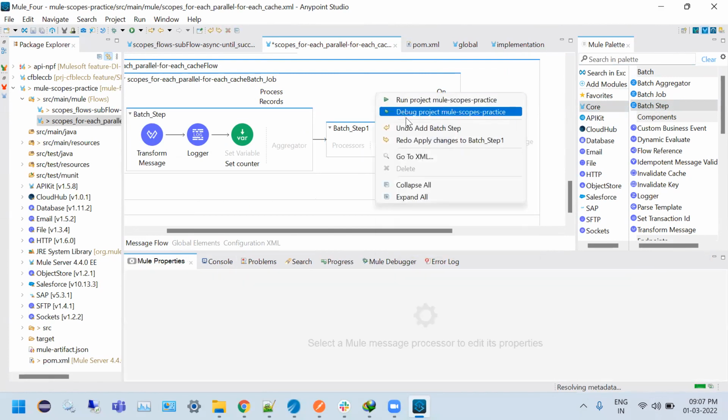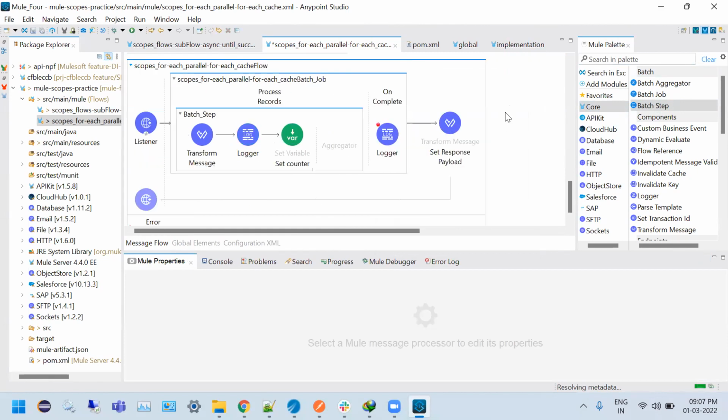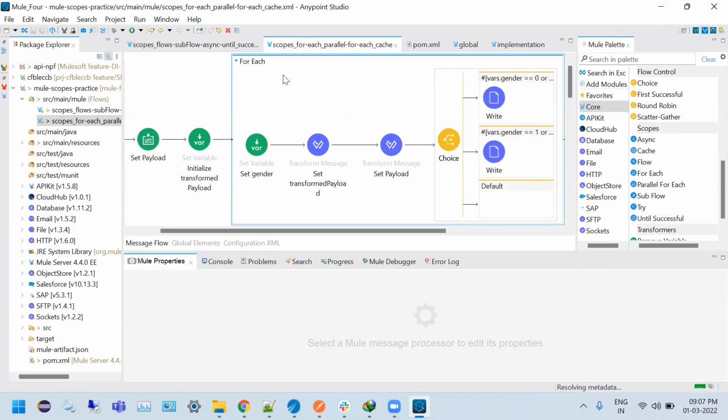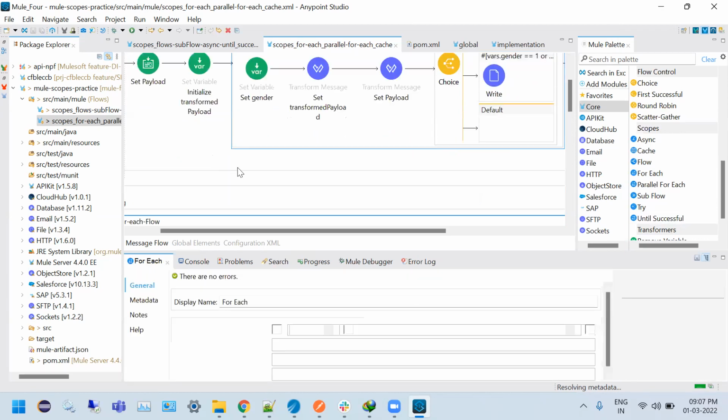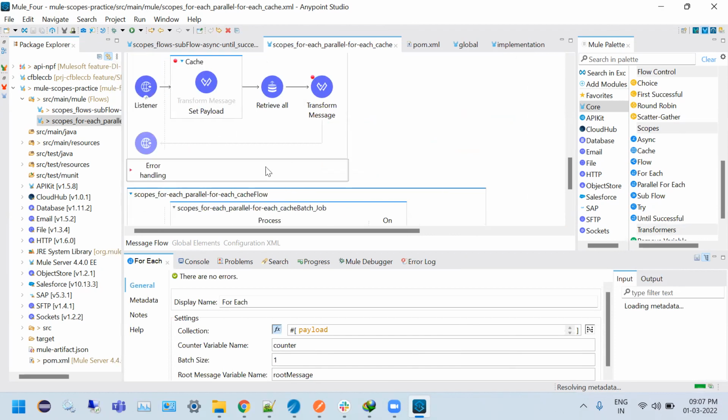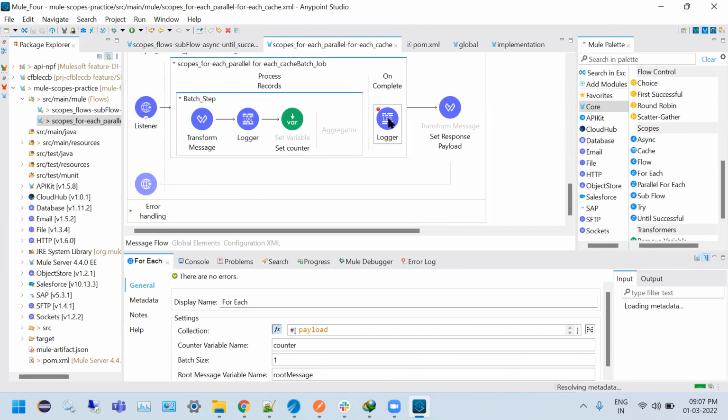Here, we'll come back to the batch step again, because I need to show you one complete application with all the scopes involved. This is just a template, if you want to see the syntax on how to use for each, parallel for each, batch, and cache, you can refer to this to check the syntax. But we'll take one use case and build it using all the components, with a proper problem statement. Then you will get to know.